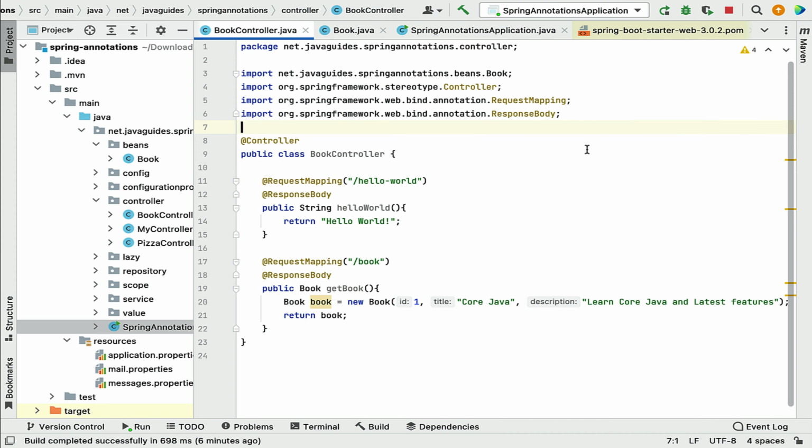Well, if you look at the code snippet over here, in order to develop RESTful web services using Spring MVC, we have to use the @Controller annotation and @ResponseBody annotations. Whenever we annotate a class with the @Controller annotation, then this class becomes a Spring MVC controller and it is capable of handling the incoming HTTP request.